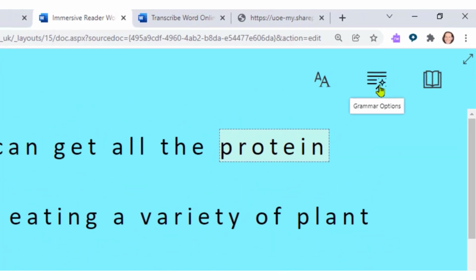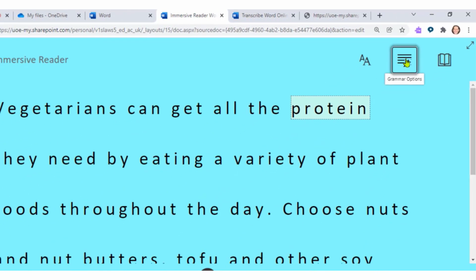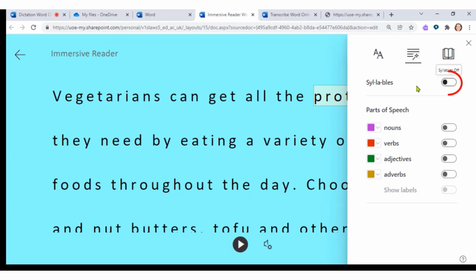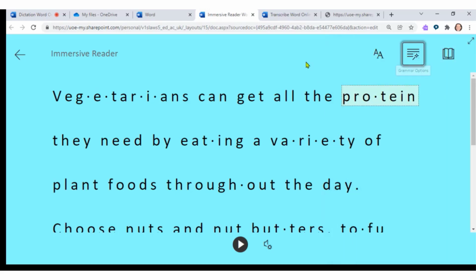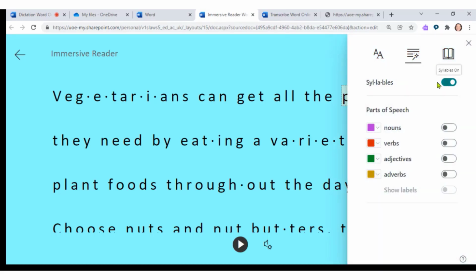Moving on to the next icon, we have some grammar options. So if I click on that there, here I can split the words up into syllables by toggling the button on there. So now you can see when I'm reading out the words, I have the words split up into syllables, and that can make it a lot easier for some learners. If you don't know whether it will be helpful for your learners, it's worth just toggling it on and letting them try and showing them exactly where it is so that if they do decide they want to use it, they know to go back up to the grammar options and just toggle on this little button here.